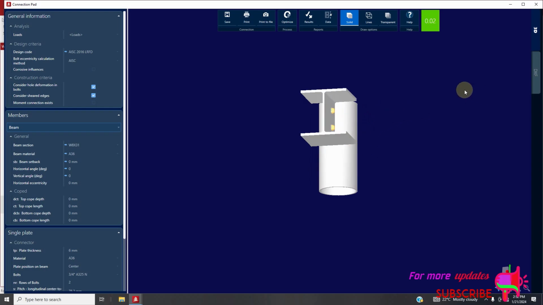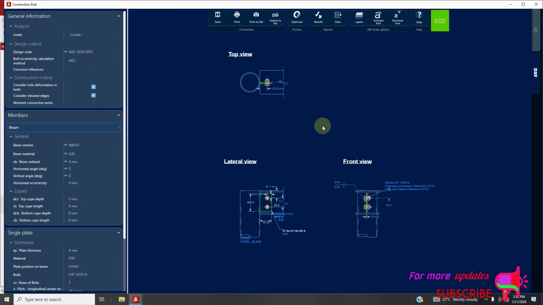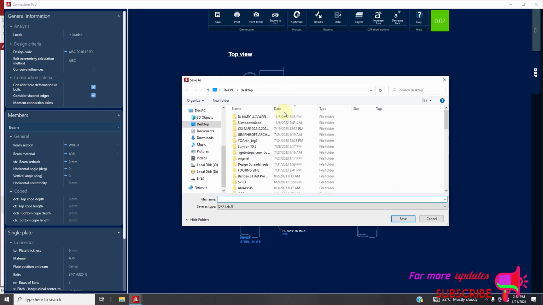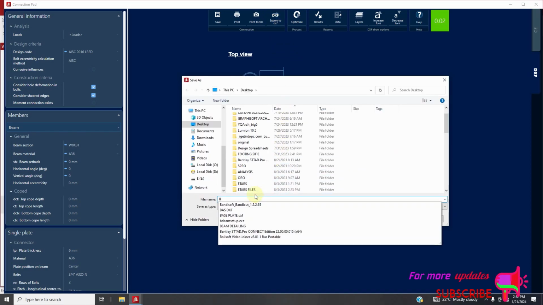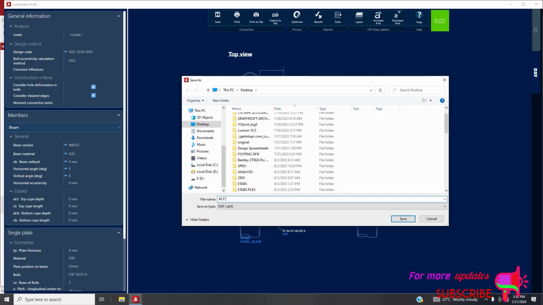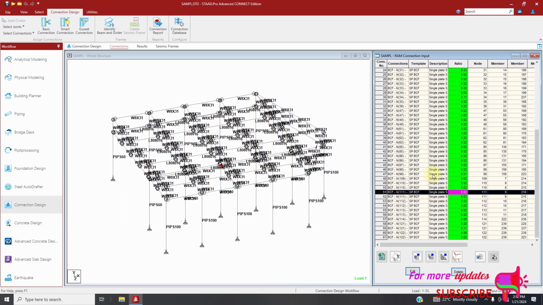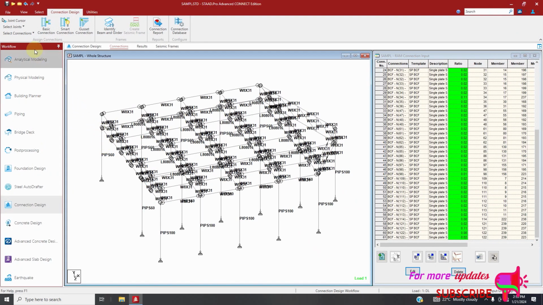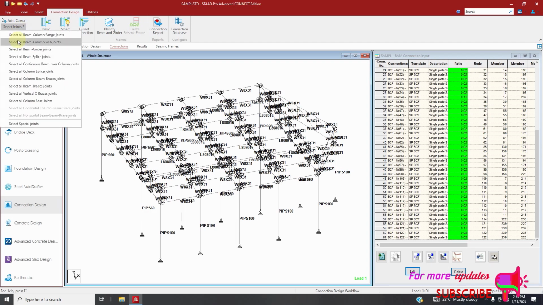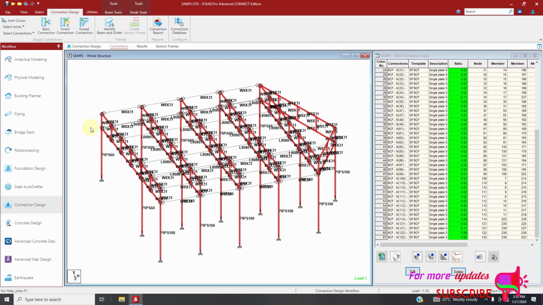So you can change to Excel and bring this for detailing. So you can export this as beam column flange connection. And save. Then I'm going to close. Yes. Then we're going to select the other one, which is beam column web connection. So you can see beam column web connection.